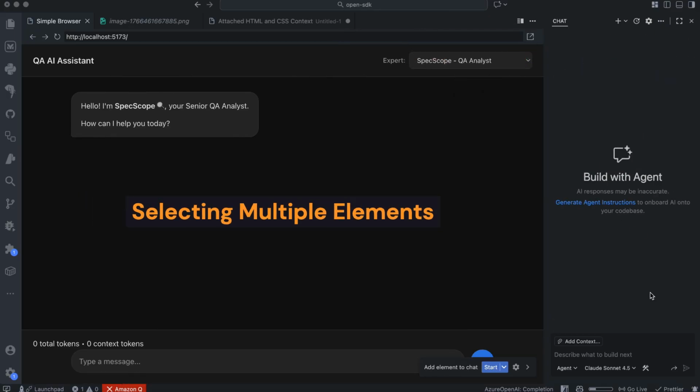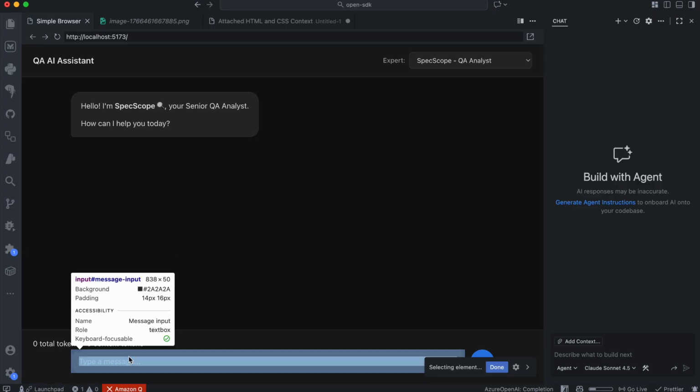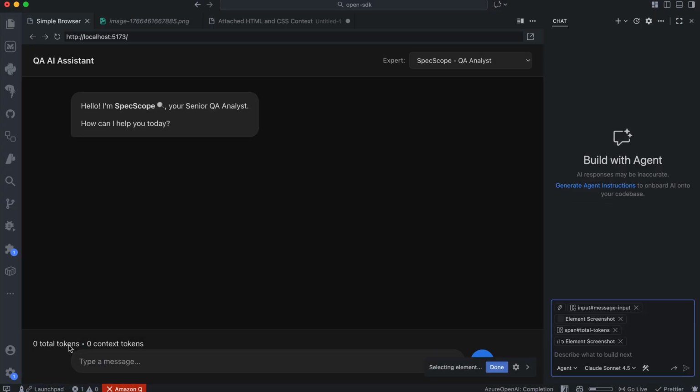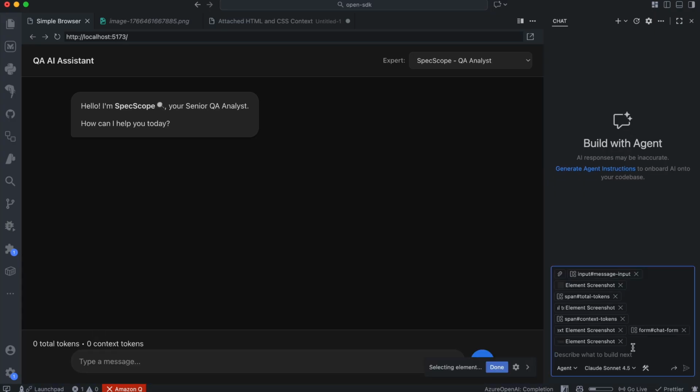Now, let's look at Continuous Selection mode. This allows you to click multiple elements one after another. All selected elements are attached together, making it much easier to give the AI a complete view of a layout, toolbar, or group of components, especially when you're investigating layout or spacing issues. Once you've selected everything you need, click Done.